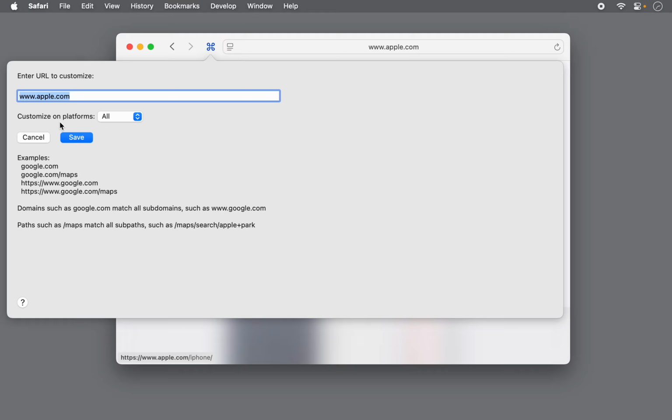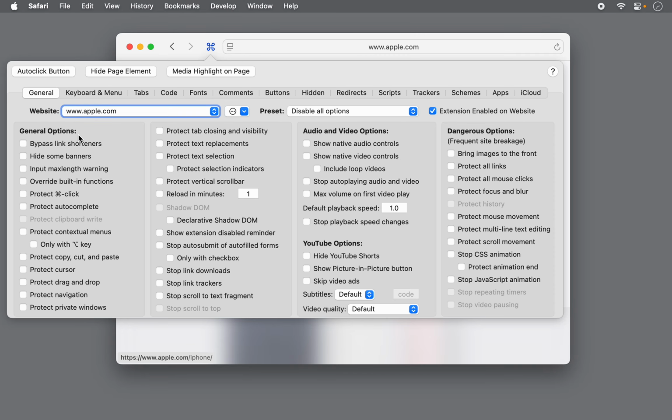This is very useful, for example, if you use iCloud Sync. Say you sync your StopTheMadness Pro settings to your iPhone and your iPad and your Mac. You can actually have different website options for the same website on different platforms. So you see the number of options here: Mac, Chrome, Firefox, Safari, and so forth. This allows you to customize by platform. But here, for simplicity, we're just going to leave it on all.